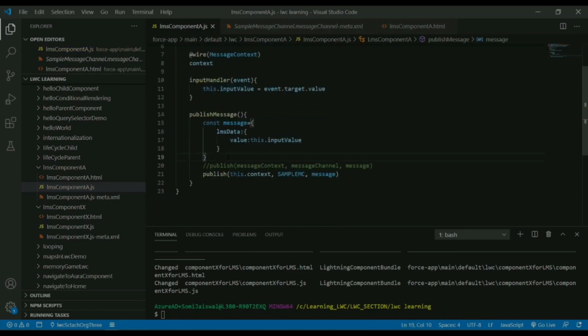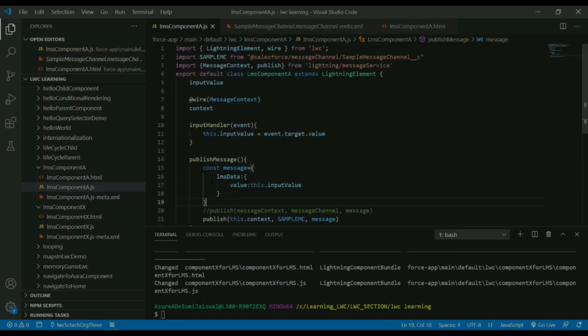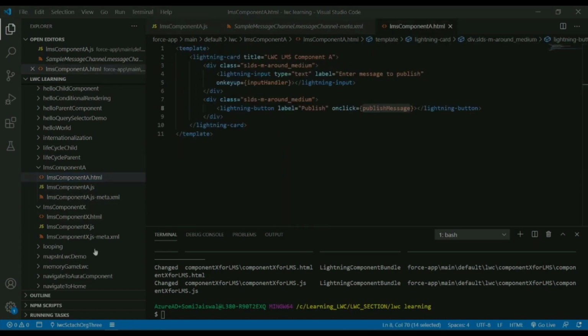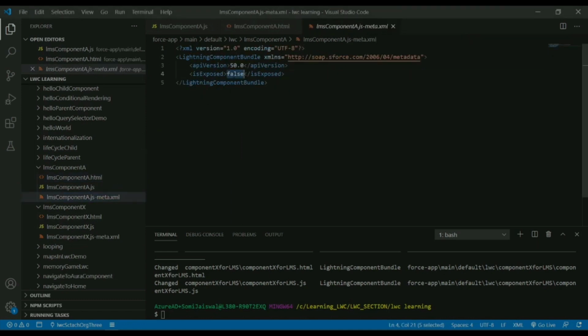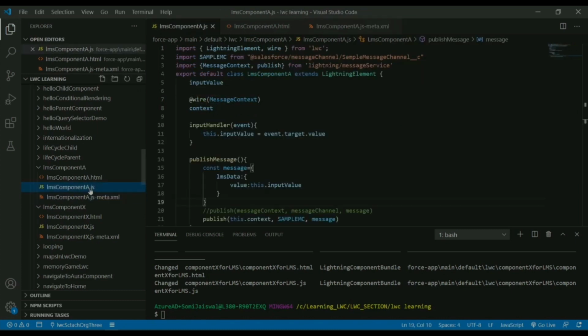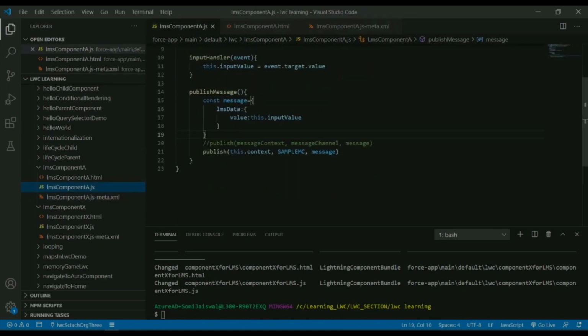So our publish message is ready, and the code for component A is ready, which sends whatever data we type in the input field. Before deploying, we want to change this to true, and we want to place our component on a target like app page. You can place it on any other target as well based on your need. We are targeting only app page, so I'm using app page. Now our A is ready, but component X is still empty.